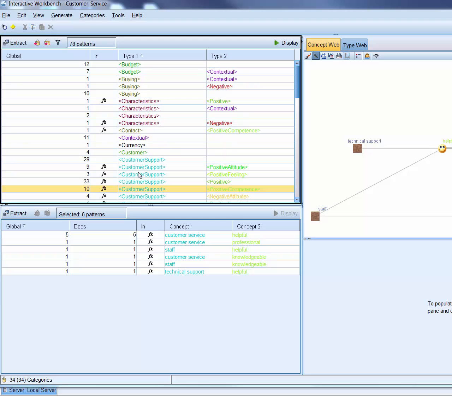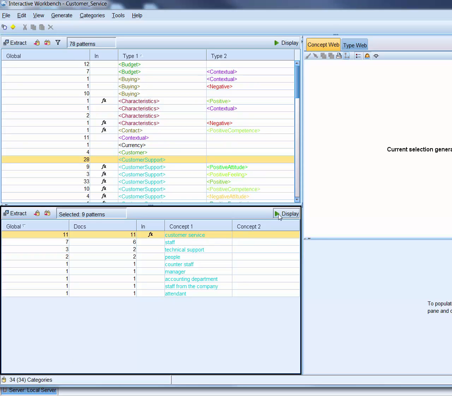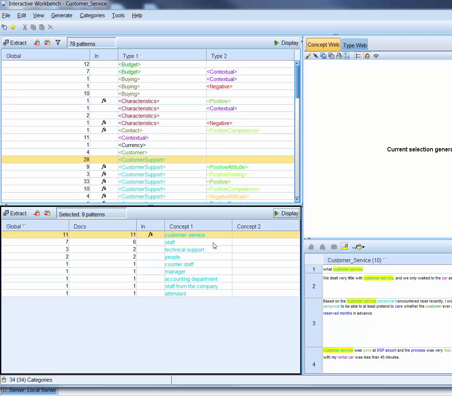Looking more closely at these customer support documents that have no corresponding type 2 pattern, we can display the documents themselves and look more closely at the information that's in them. So you can look for things like whether maybe there are some terms missing. It looks like there are not. If there are, you can add them to the libraries.